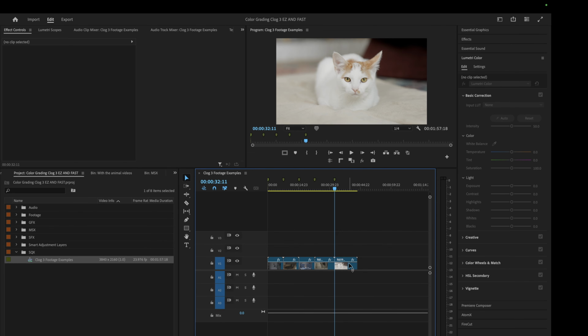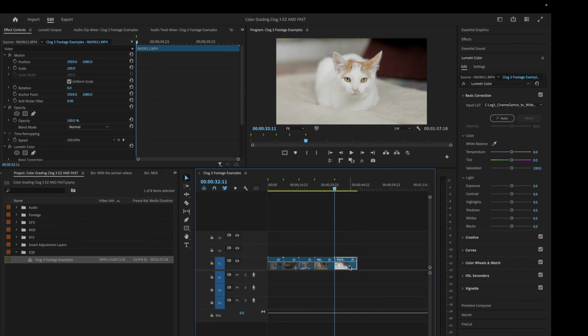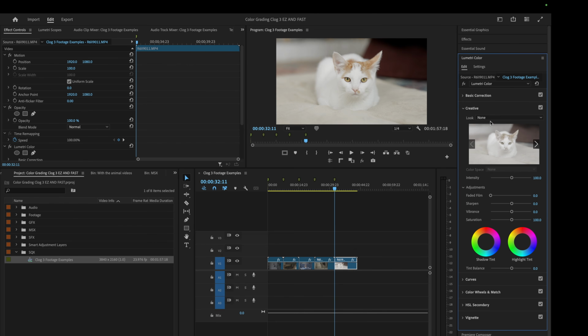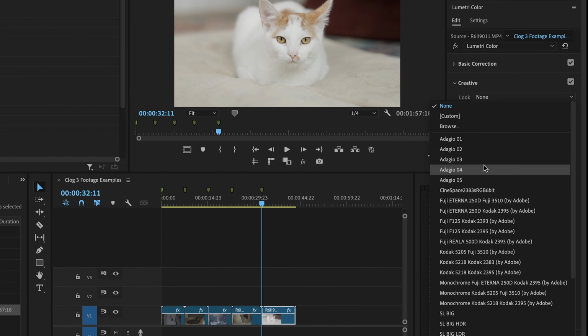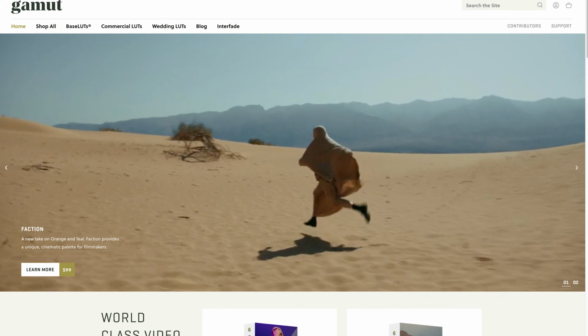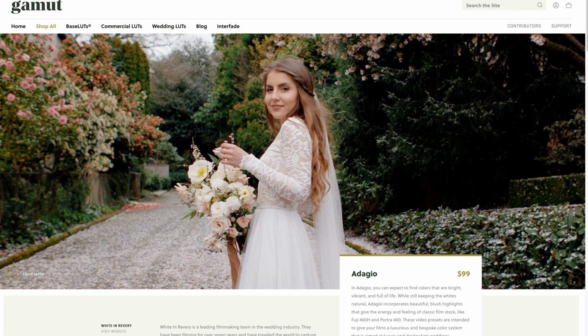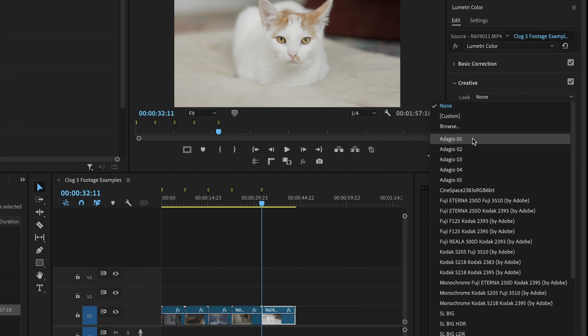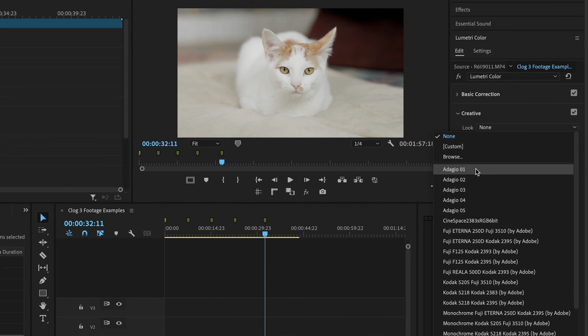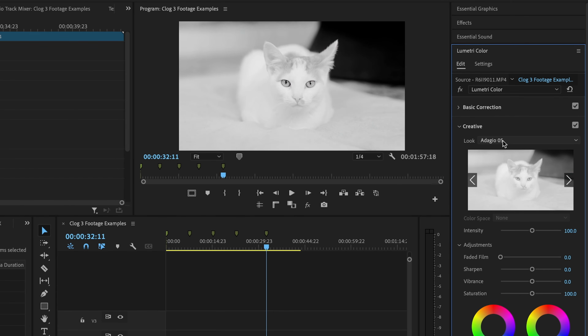If we wanted to add a color grade, I recommend, personally, my favorite has been the LUTs from Gamut.io. And I bought their wedding LUT pack, which was called Adagio. And you can see them right here. I have Adagio 1 to 5. 5 is the black and white one. 1 is the standard.